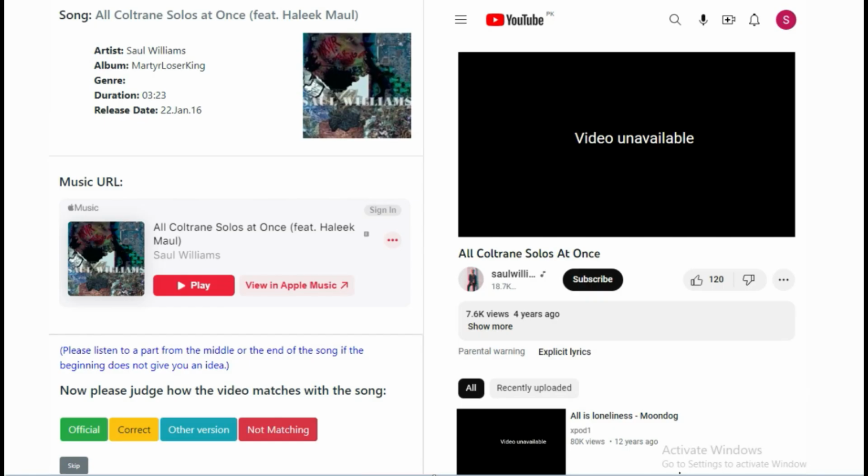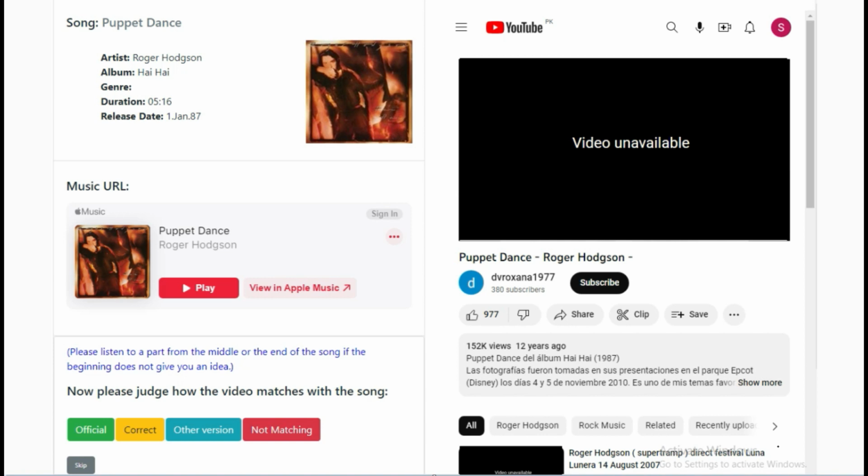app. You will be provided 2 songs, an audio song and a video song. First, you will have to check whether these 2 songs are relevant to each other or not. If they are relevant, then you will have to tell whether the song is from an official source, non-official source, or another version of the song. The interface of the HIT app looks like this.